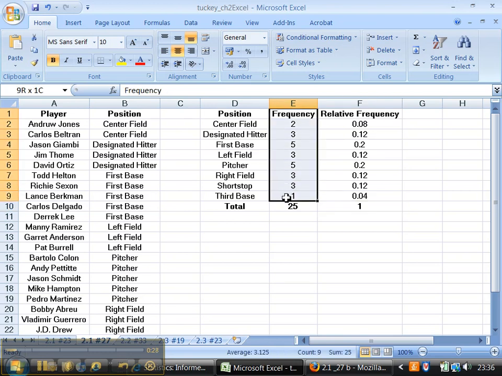Now, what you want to do for a frequency bar graph is you want to highlight the frequencies. So I'm going to double click and then drag my cursor down. Do not highlight the total. If you do that, it'll make the graph wrong. So don't go down to the 25. Stay up and stop right here at the 1.